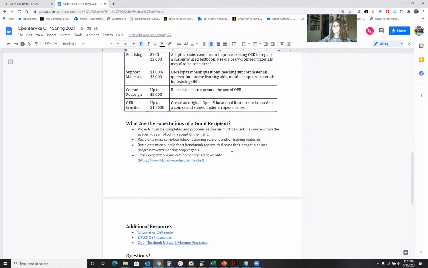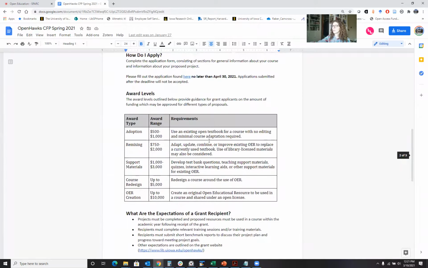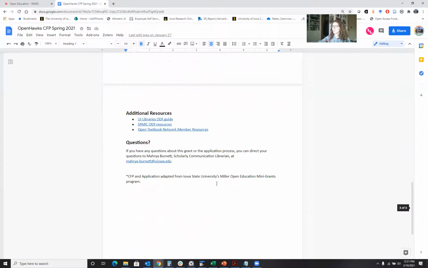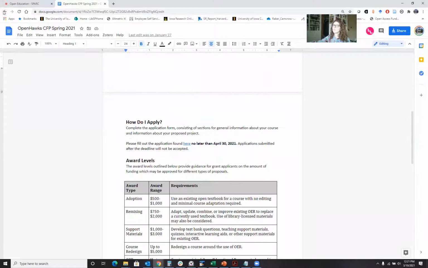So this is pretty much duplicative with what we saw on the webpage. But then there are also some expectations for the grant recipients. Again, we would like them done roughly within a year. It says recipients must complete relevant training sessions or training materials. There's just one orientation session, essentially. Recipients must submit short benchmark reports. We do have periodic meetings. We try to meet once a semester to discuss benchmarks and talk about progress and things like that. And then there are some additional resources here too. That's the basics of the call.